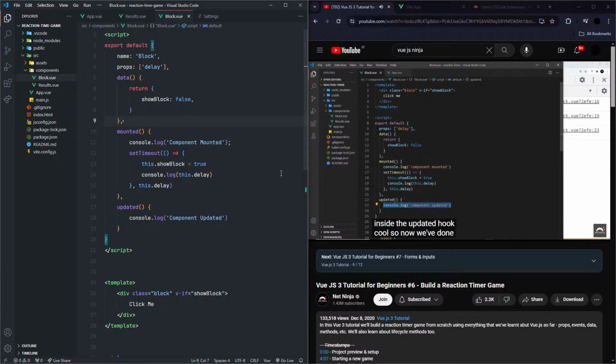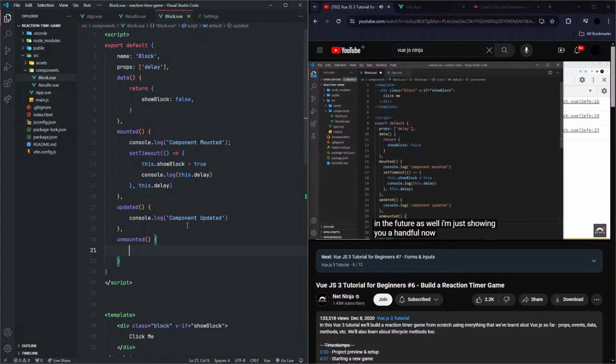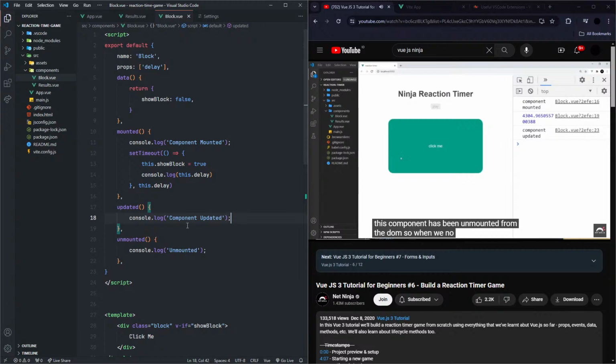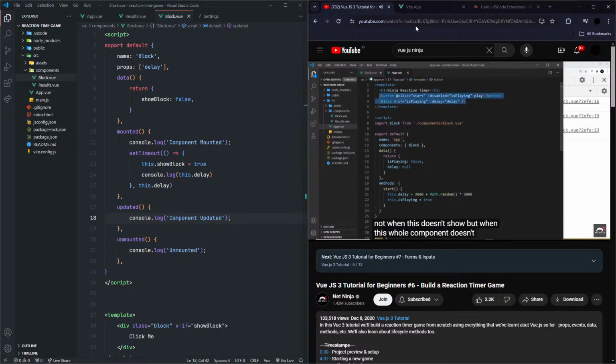Cool. So now we've done a bit of this functionality and we've seen a couple of hooks. Let's also do one final hook, unmounted. And by the way, we will see other hooks in the future as well. I'm just showing you a handful now. And inside here we'll say console.log unmounted. So remember, this fires after this component has been unmounted from the DOM, so when we no longer see any of it anymore. Not when this doesn't show, but when this whole component doesn't show.